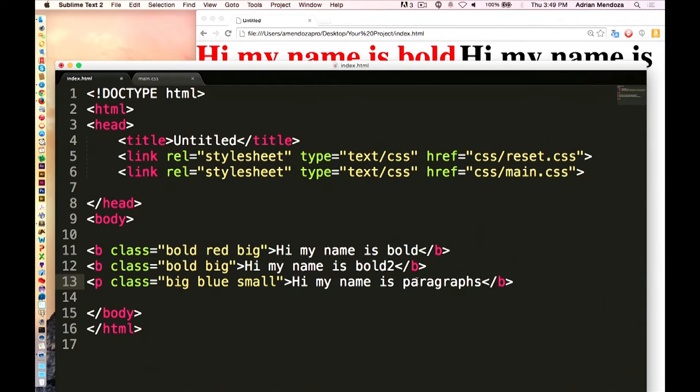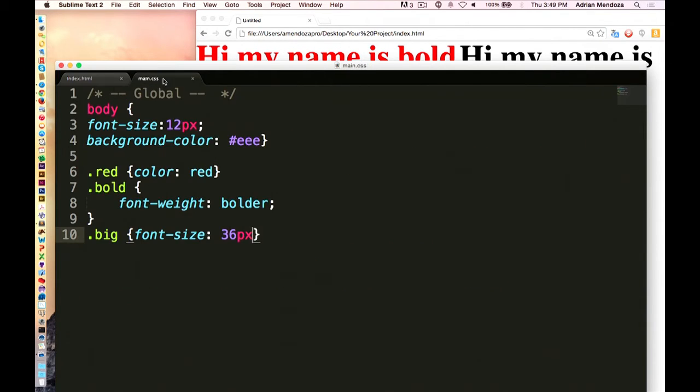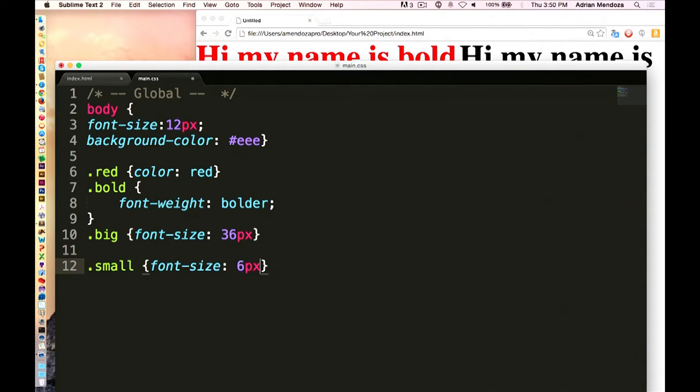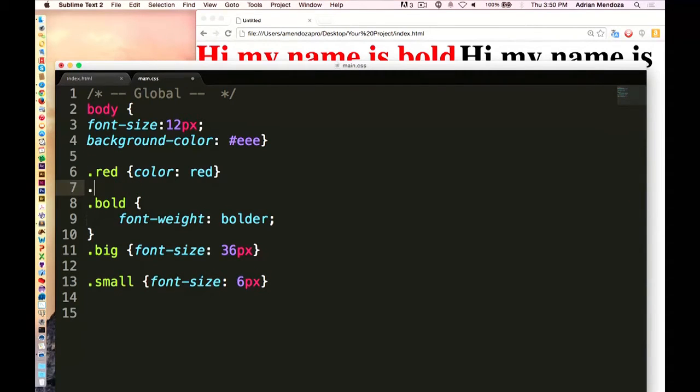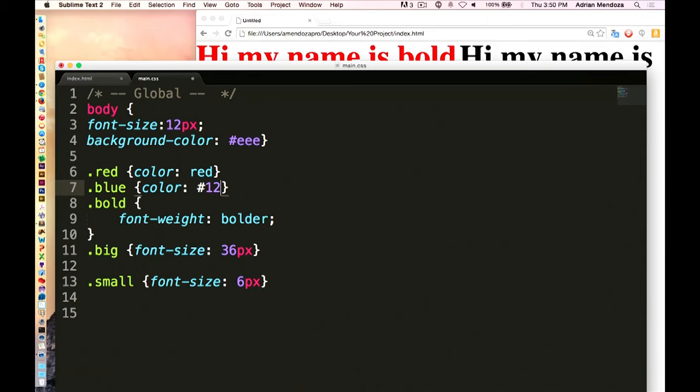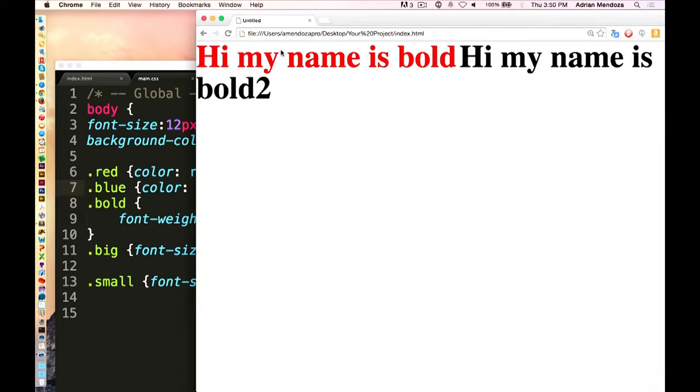I said, hi, my name is paragraph. I come back to my classes. I say I want a class called small, where the font size is 6 pixels. And I want to create a class called blue. And of course, I'm going to use my favorite color in the world, pound 1, 2, 3, 4, 5, 6. I hit reload, and here's my blue small font.